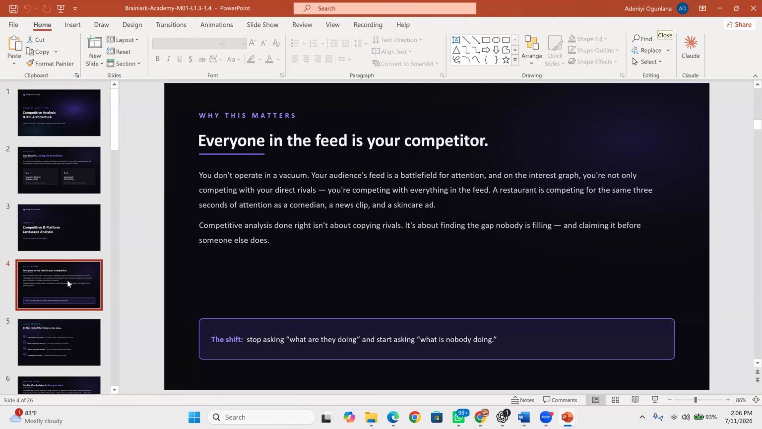How big is this gap? That means how many people see this thing as a problem? How many people are interested in this thing that nobody else is doing? Do you understand my point? So you want to stop asking things like, oh, what are they doing? You want to start asking, what is nobody doing?